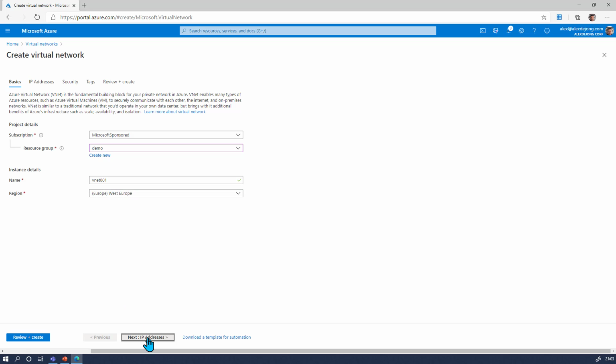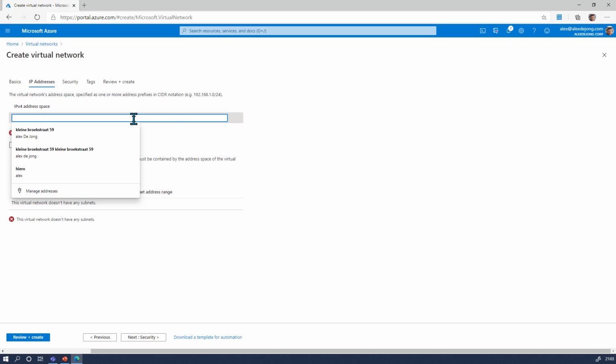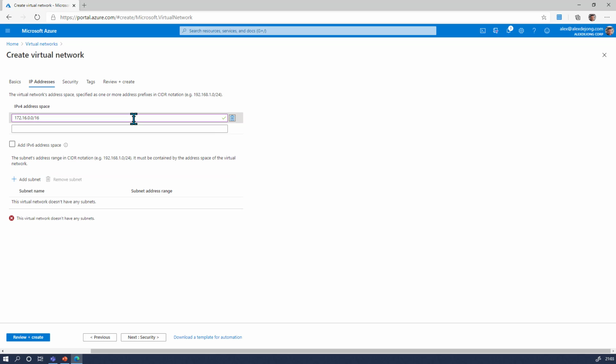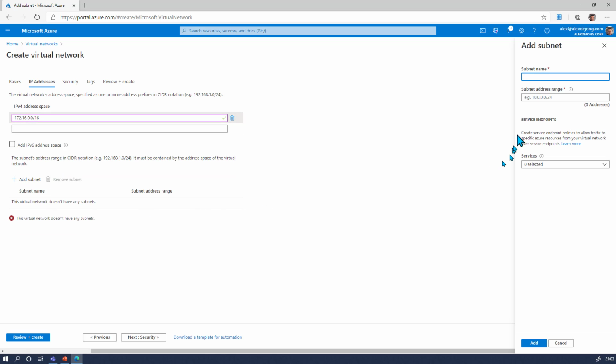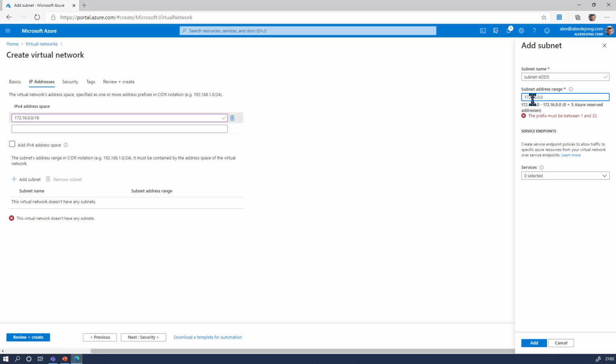Now the region is actually important, because this decides where the resources that will be connecting with this network will be. Then I can set up my address space, and in my example I want to change the default to something like 172.16.0.0/16. Then I want to create one subnet inside it with a certain name, for example, a subnet for my ADDS environment, with an address space of 0.0/24, which perfectly fits inside the /16 environment.